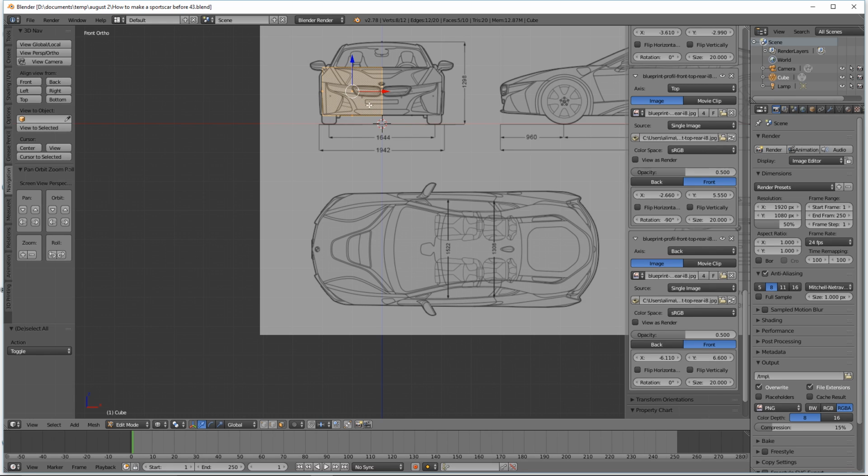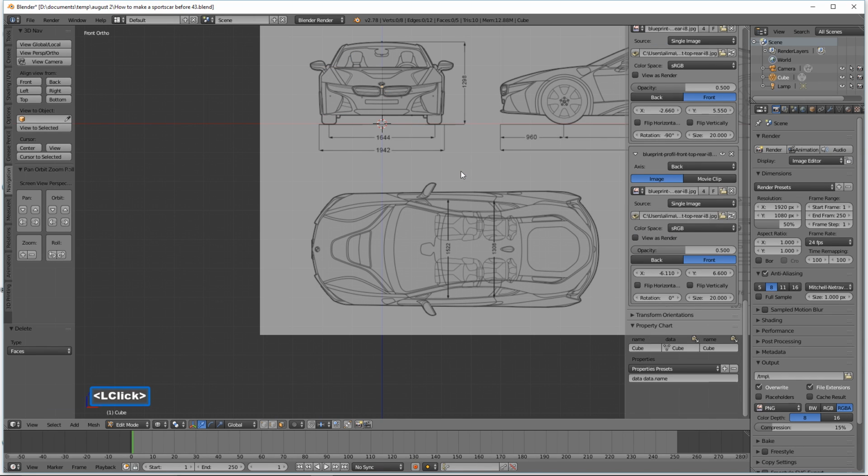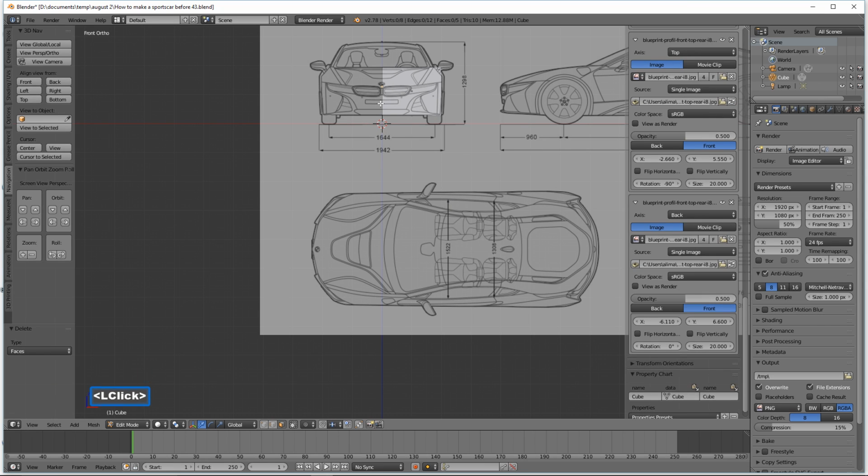Okay, so now with that whole part of the cube selected, what we want to do is press X. This brings up our delete menu. We then want to choose faces to delete. I'll press Z, go back to solid view so you can see what's going on. This whole half of the cube is gone.